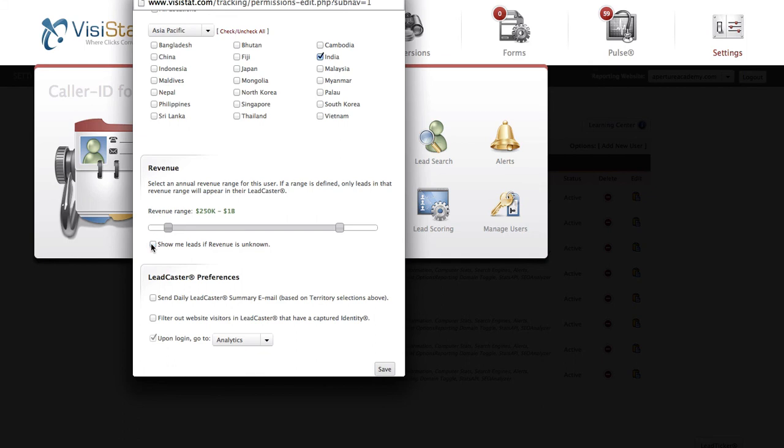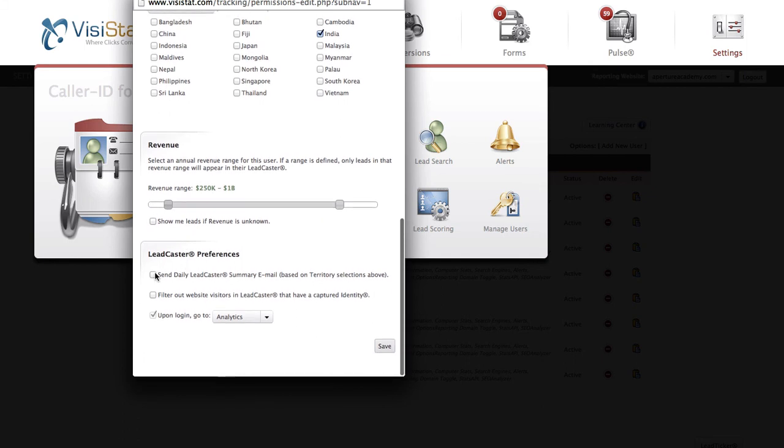The last area are the preferences, the most popular being that you can choose to have this user be emailed a daily LeadCaster summary based on their unique criteria. Always be sure to save after any changes or updates.